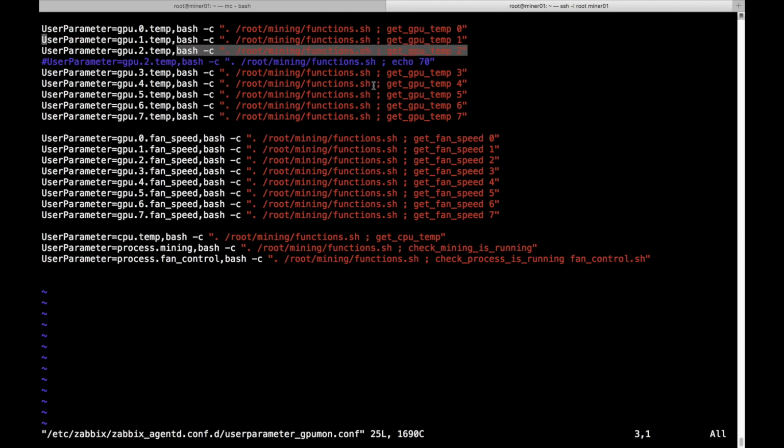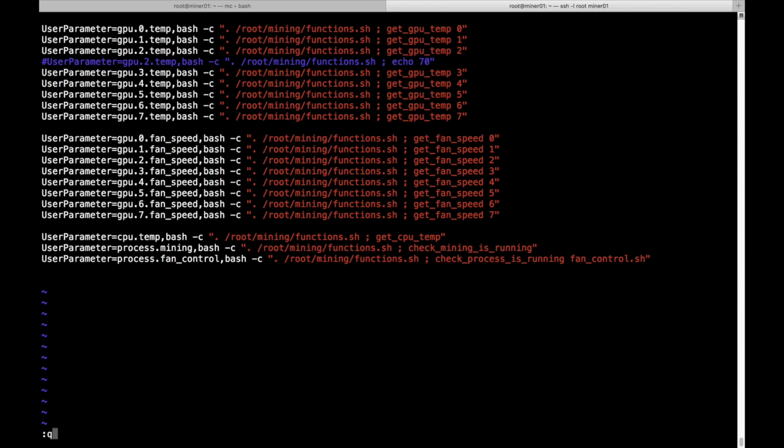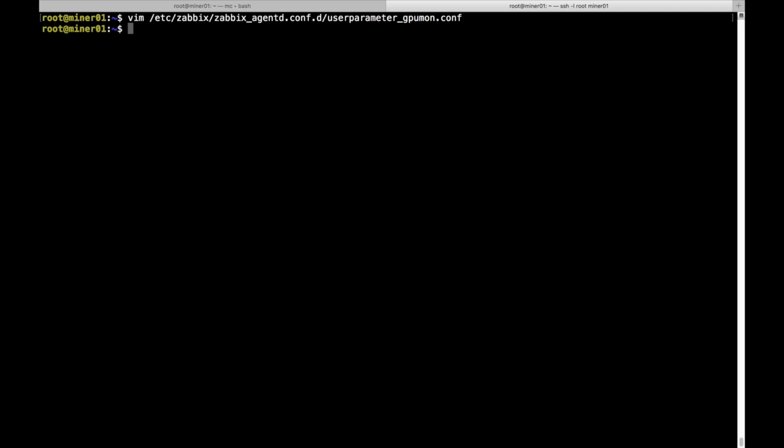And this parameter, whenever it is called, Zabbix agent is executing this command line. So let's copy this command line and paste it here and try to run. So 52, it means that the GPU temperature for GPU number 2 is 52. How is this value got? Actually, this is my custom function that is getting this value, but it is using some standard tool. I'll show you in a minute.